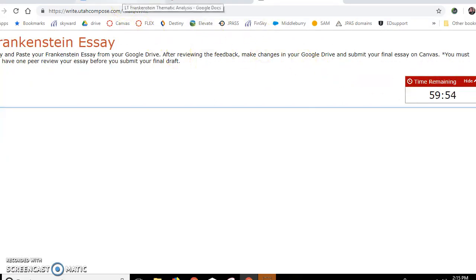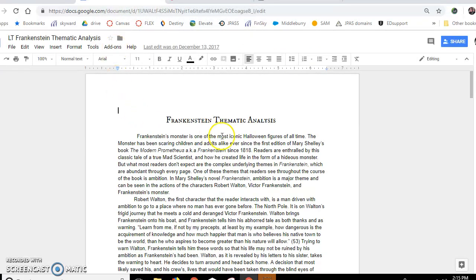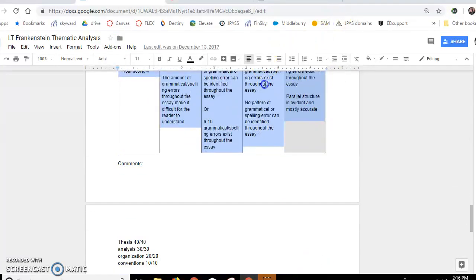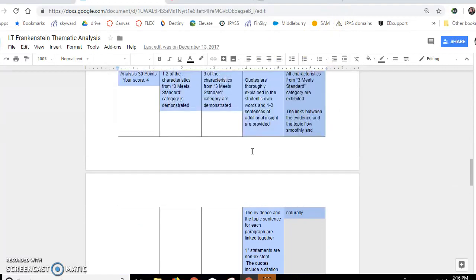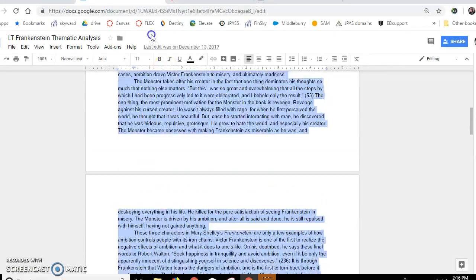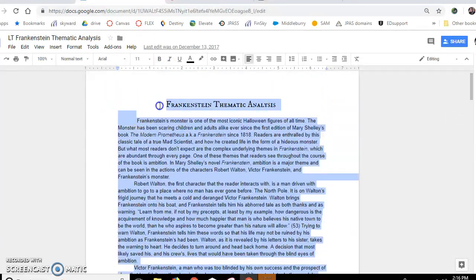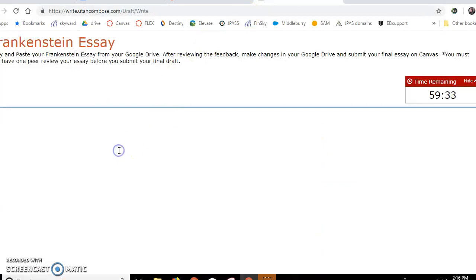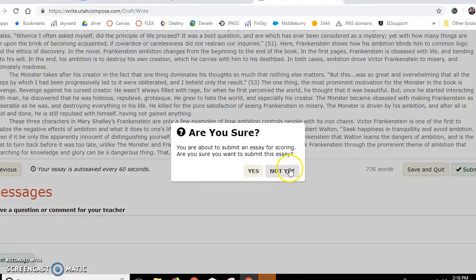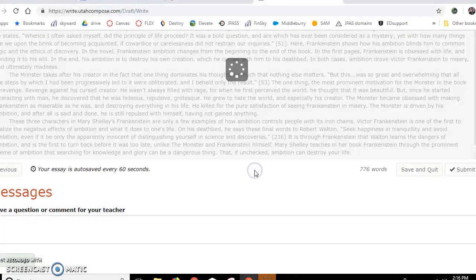So what I have open on another page is my Frankenstein essay. I'm going to copy all of that, not the rubric, but the essay. Then Control C, and then I'm going to go into here and Control V, paste the whole thing. And then I'm going to hit submit. Yes, I want to submit this essay.